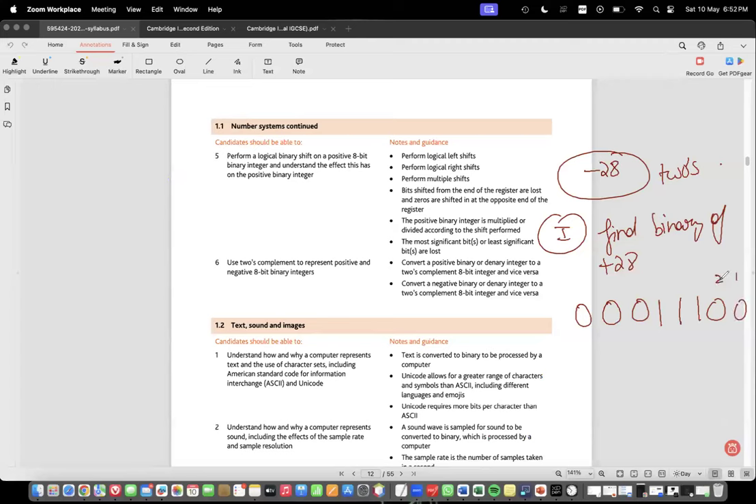Okay, let me see. 1, 2, 4, 8, 16. 16 plus 8 is 24. 24 plus 4 is 28. So your answer is correct. Now the second step. Second step is this, flip them. Flip means invert them. 0 becomes 1, 1 becomes 0.